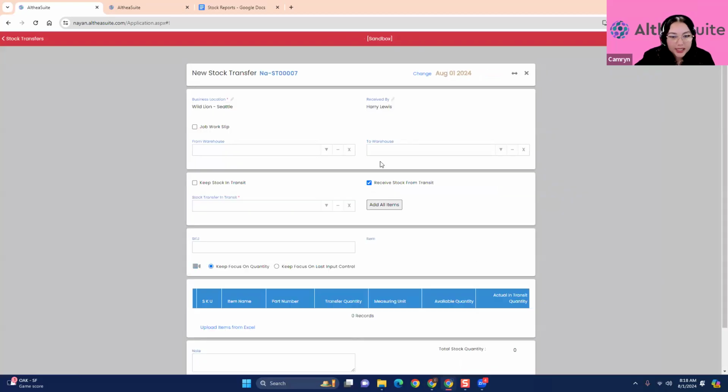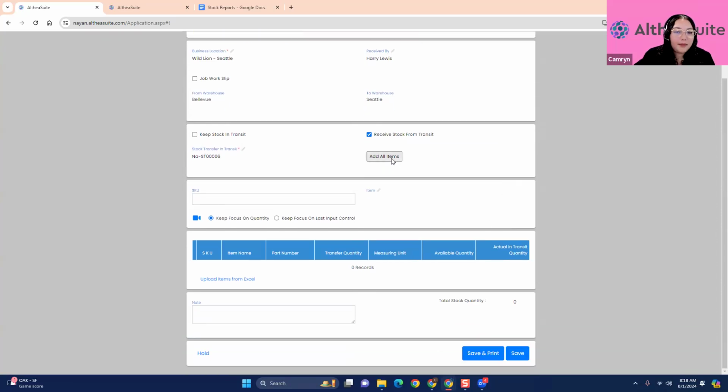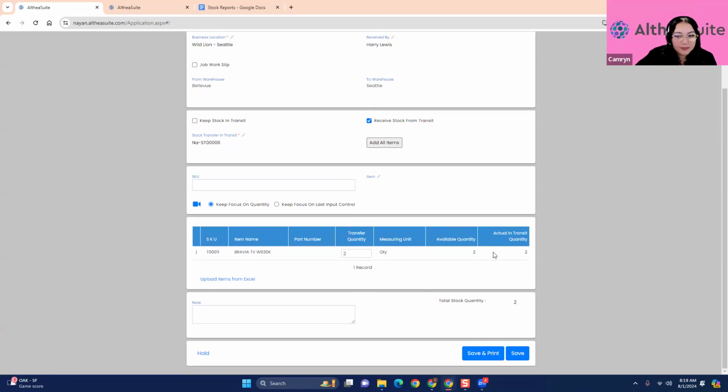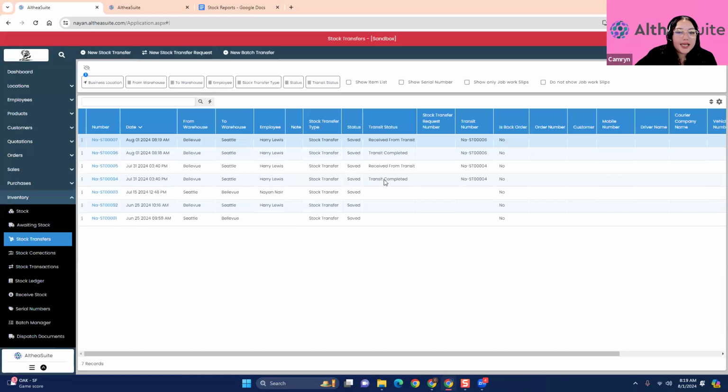So they would just complete the transit. You'll see that the highlighted button has now changed from keep stock in transit to receive transit. And I'm just going to click add all items button. So like I said, they can come in and just SKU those. They can also just receive all items, make sure that they add all the items in here, and then they would hit save. Now that transfer is from transit, completed, and now received from transit.